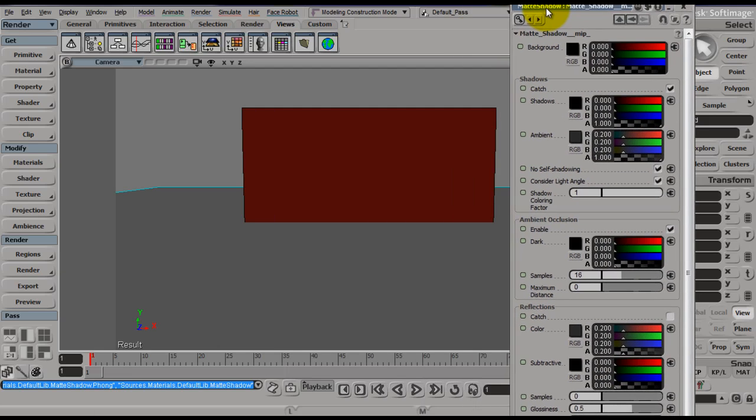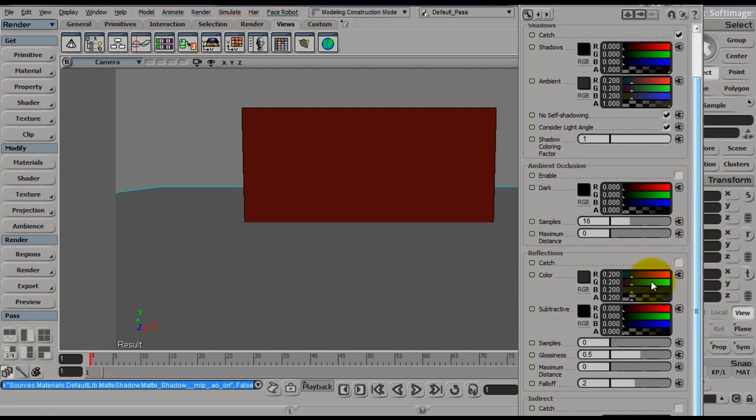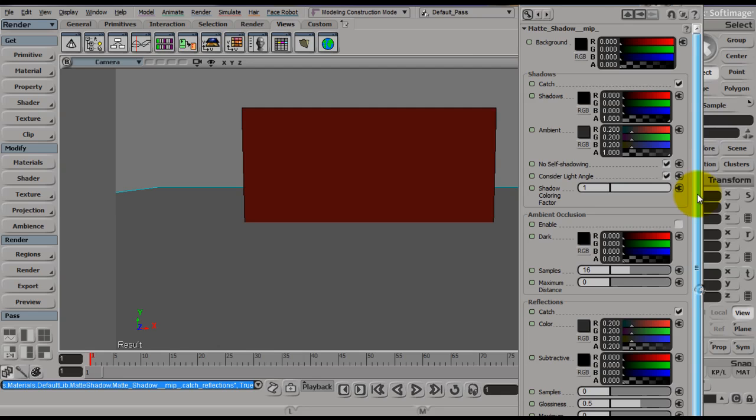With our matte shadow options, there's a few things that we want to change. It has the ability to run ambient occlusion. We're just going to uncheck that for right now. It does have the ability to catch reflections, and we can turn that on so that you can see what that's like. And it has the ability to catch shadows. I prefer to turn down the ambient here, and it's going to make your shadows darker.